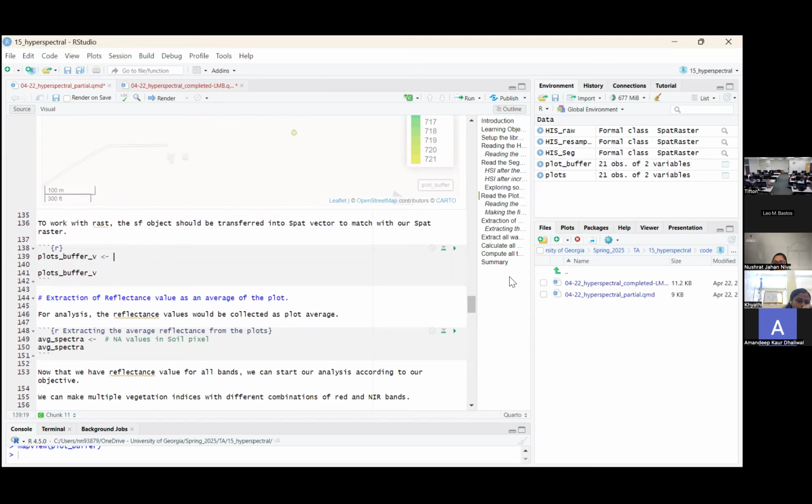There's a question. Why did you use a distance of 5 meters for the buffer? Hello? Can you hear me? Yeah, sure, now I can hear you. I was wondering why you used a distance of 5 for the buffer.